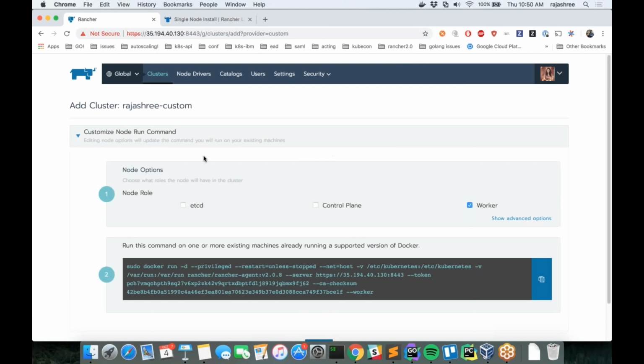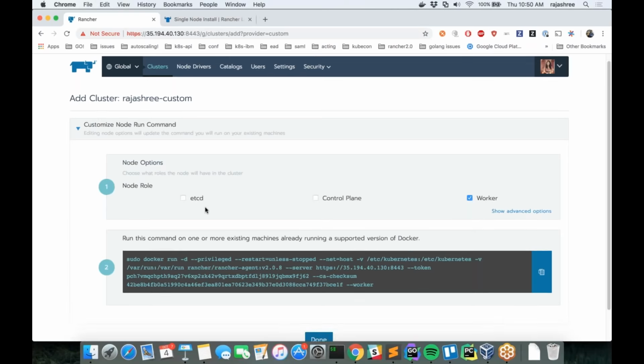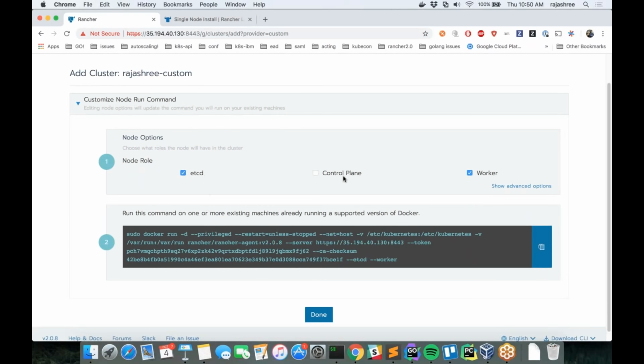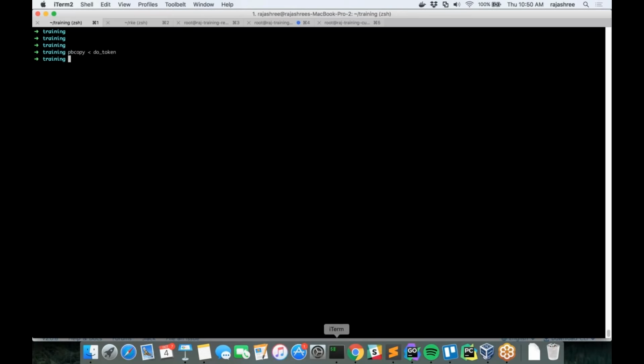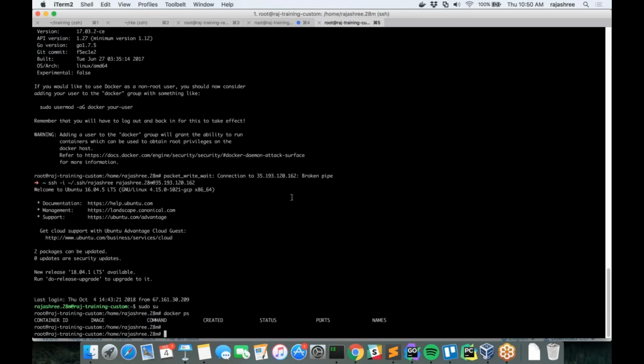Now over here, you can specify what all roles you want any node to have. So I just want to create a single node cluster, and I needed to have all 3 roles. Now the second section will give you a Docker run command, and you just need to run this command on your node. So let's see what happens when I do that.